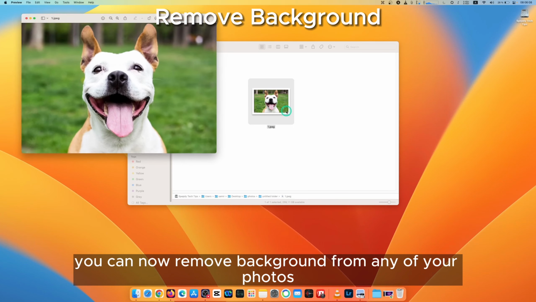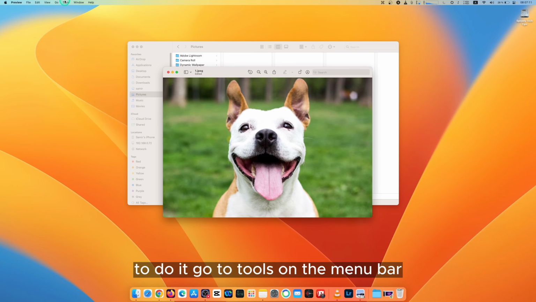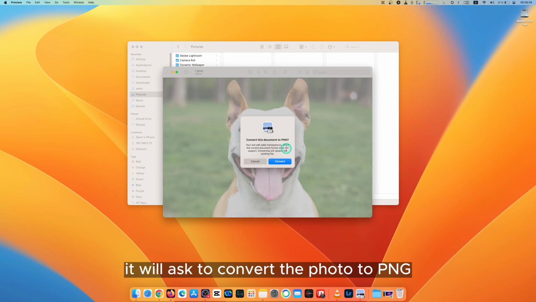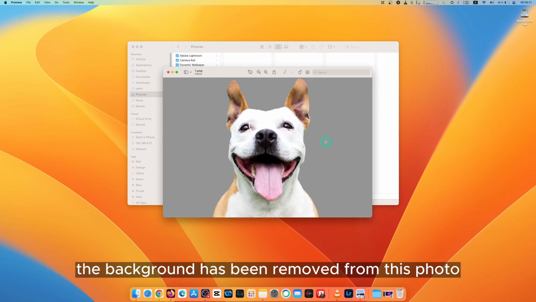From your Mac, you can now remove background from any of your photos. To do it, go to Tools on the menu bar and select Remove Background. It will ask to convert the photo to PNG. So click on Convert. You can see the background has been removed from this photo.